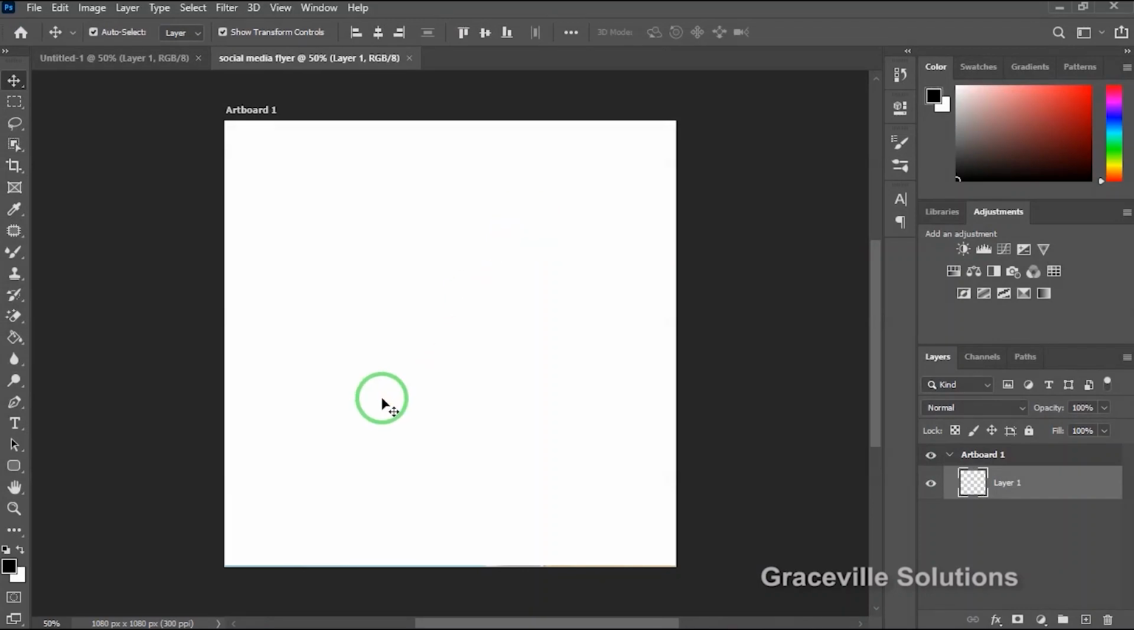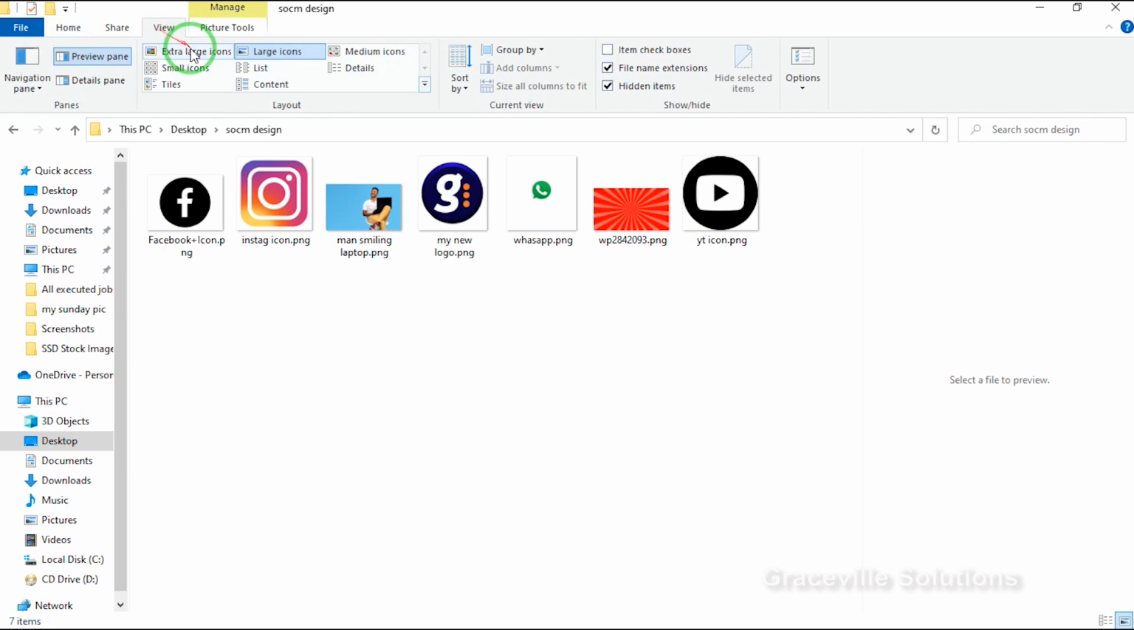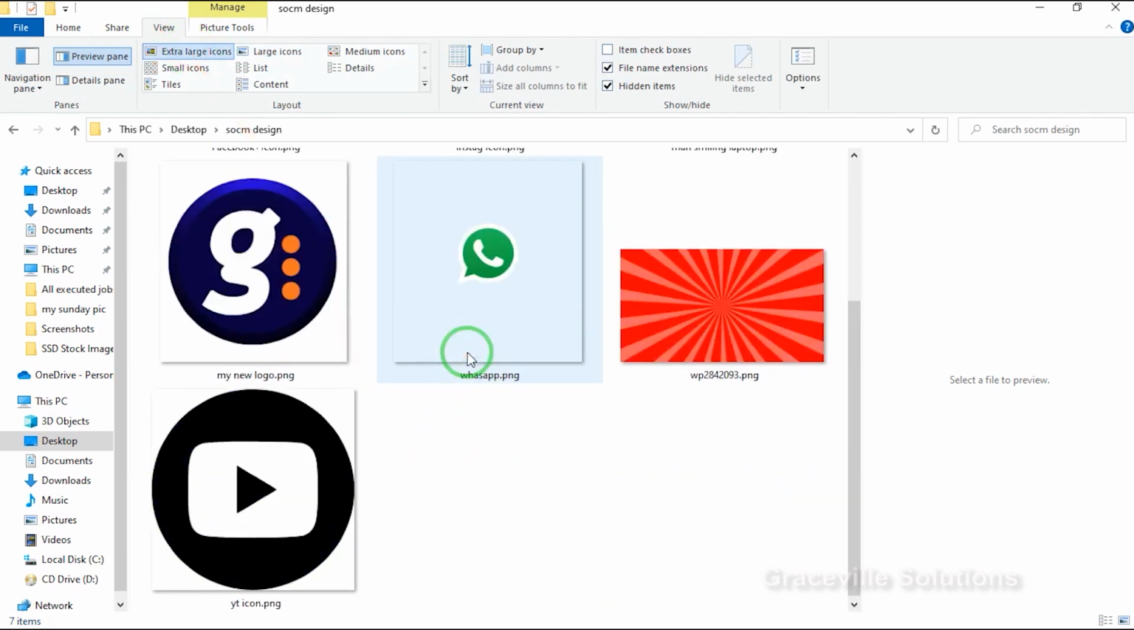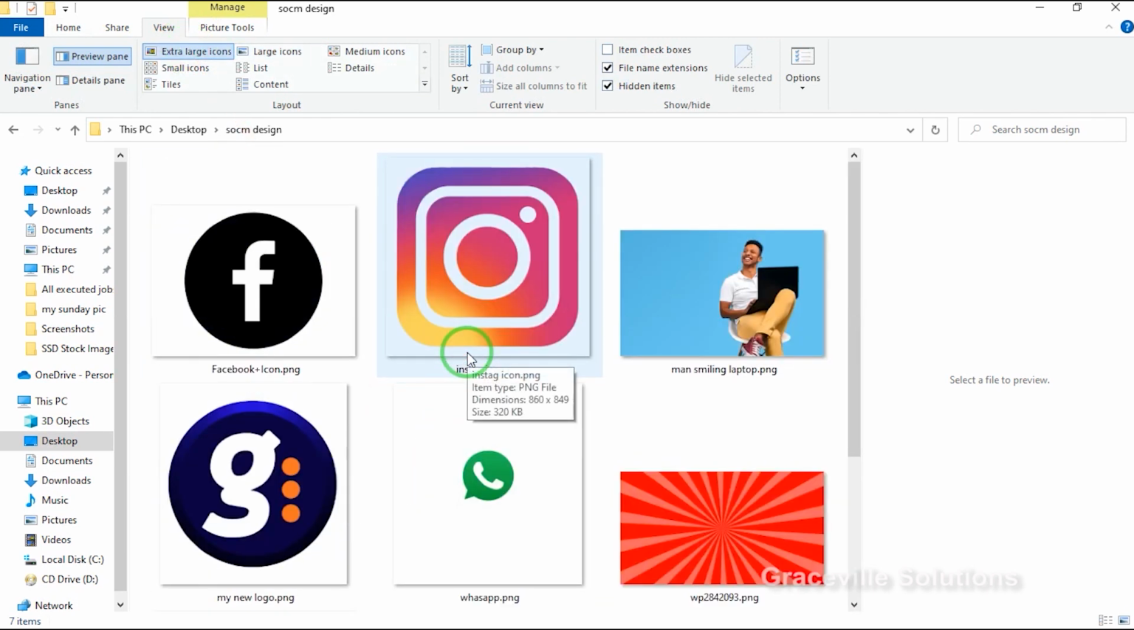Alright, so the next thing we're going to do is start importing our images. These are the images that we'll be using for this tutorial, and I'll leave them right in the comment section so you can download them and feel free to practice along.